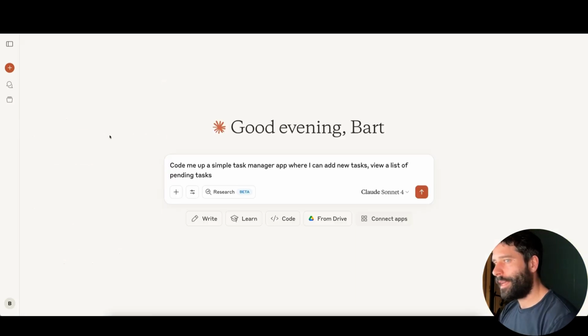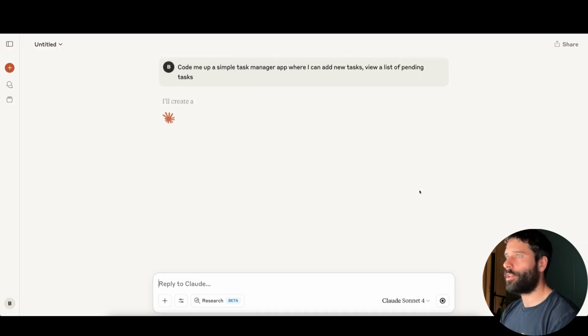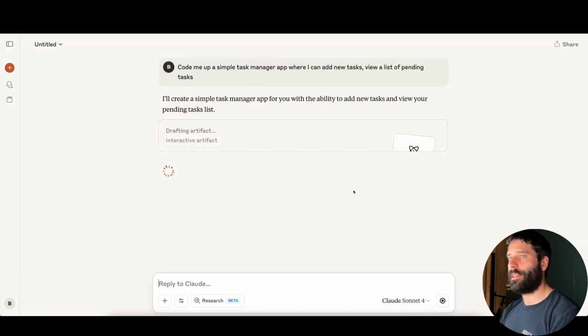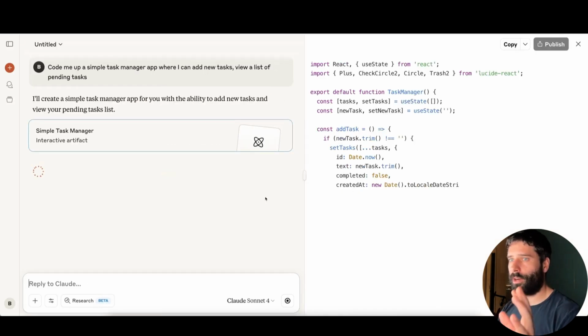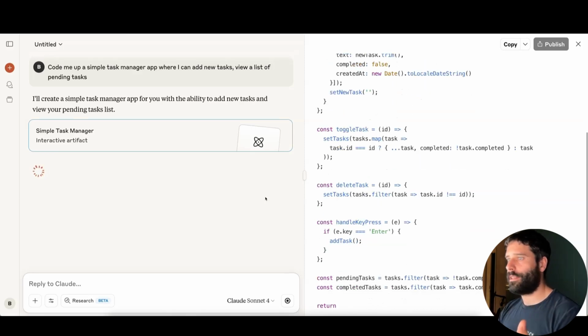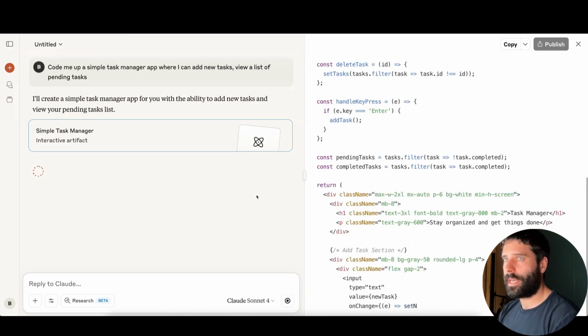All right, and for another example, we're going to go for something that's a little bit more UI heavy. So we're not coding up a game. We're just going to be coding up a simple task manager where I can add new tasks and view a list of pending tasks. So just like before, we're going to go into split screen. We're going to see the left-hand side is just where Claude is thinking. We're going to explain the features and the steps on how to use the actual app.